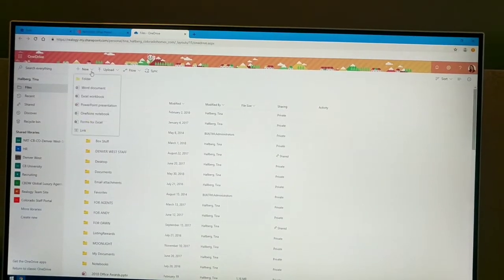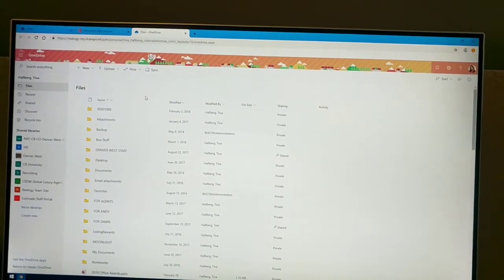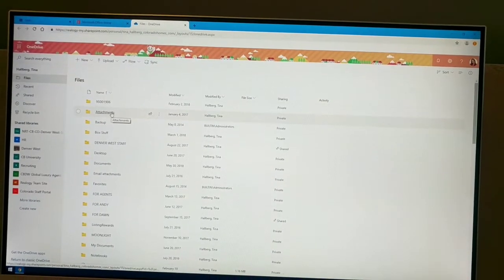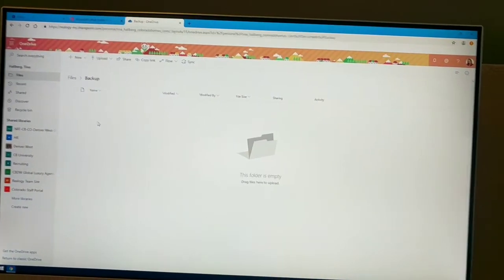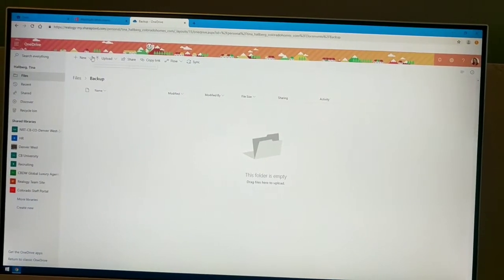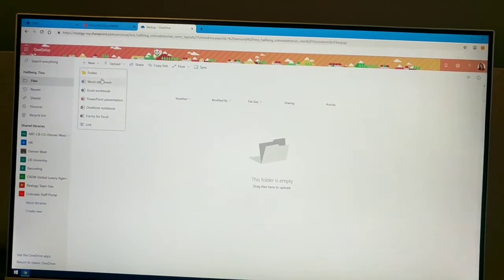If I did open a new document here, let's say I even wanted my new document to live somewhere. This is my Mr. Backup. He's one of my clients. I'm going to come into Backups file and I'm going to start a new letter that I want to save in his file.